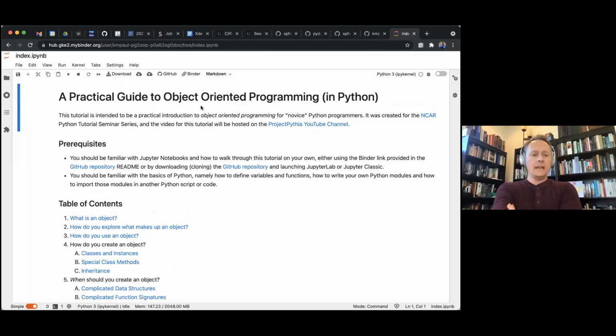Welcome to our next Python tutorial seminar. Today, I'm going to try and give a practical guide to object-oriented programming in Python. There's a lot of content that can be presented when talking about object-oriented programming. And I'm not going to have time to go into all of the theory, things like design principles, design patterns, the deep theory and comparisons between object-oriented programming and functional programming or procedural programming, or any of that.